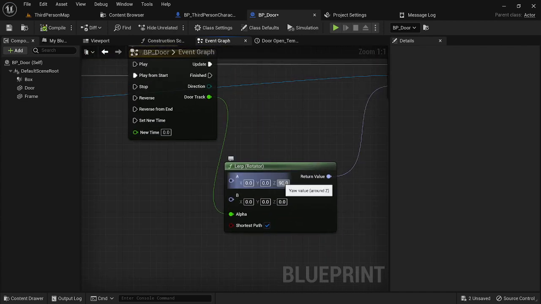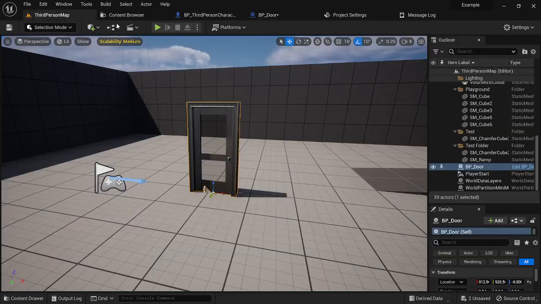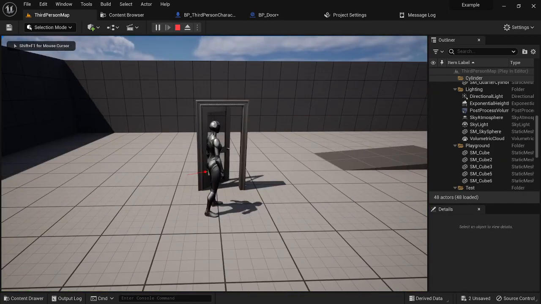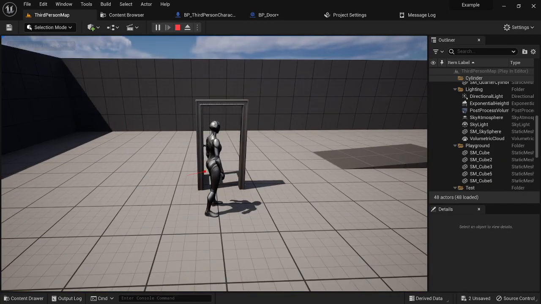Okay, so I got the numbers wrong. We're going to make this 0, and then we're going to make this 90, actually. So now we go to here, and we can open and close this door.